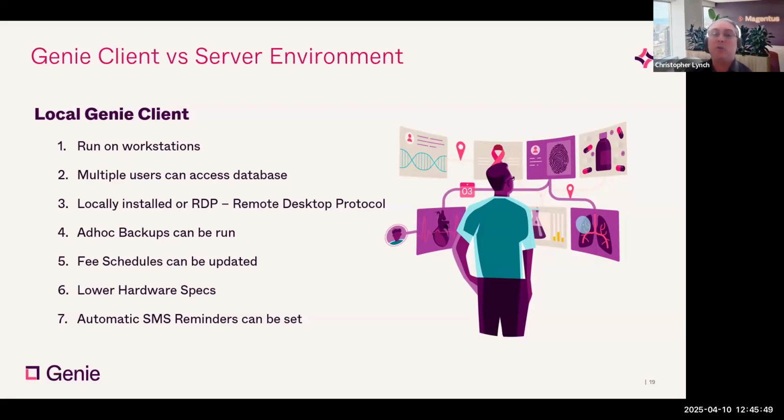Ad hoc backups can be run from the Genie client prior to certain tasks such as updating fee schedules. However, as stated before, for a more thorough backup, we recommend that you discuss this with your IT technician to have this set up and managed on your server. Fee schedules can be updated via the Genie client. However, it may be faster if this is run on the server. Lower hardware specifications are required for a workstation compared to that of a server PC. And automatic SMSs can be set up to run on a workstation. However, this will require that that particular workstation is always on.